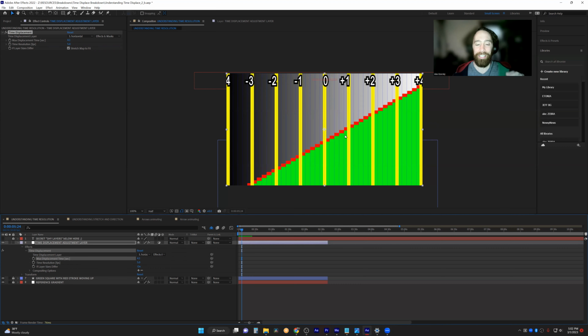You're also going to notice that the number of lines on the screen is also increasing as I increase max displacement, which brings us to the next concept, which is the time resolution. There's a time resolution property here. And yes, this will actually change the number of slices we have on the screen, but it's always a factor of the time displacement time. Think about it this way. The resolution is per second, right? And the number of seconds we're seeing on the screen is the displacement time.